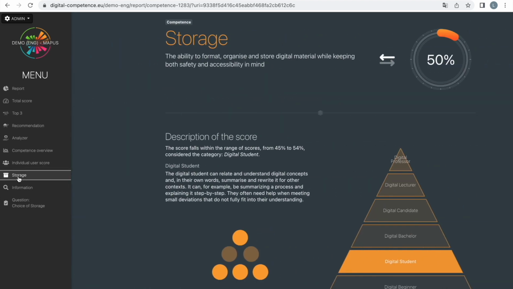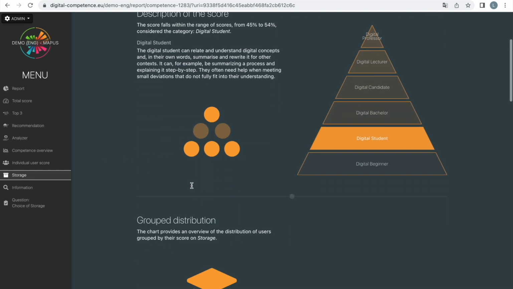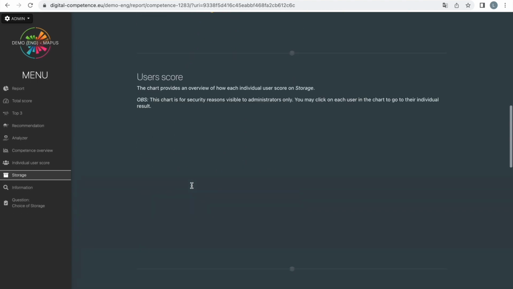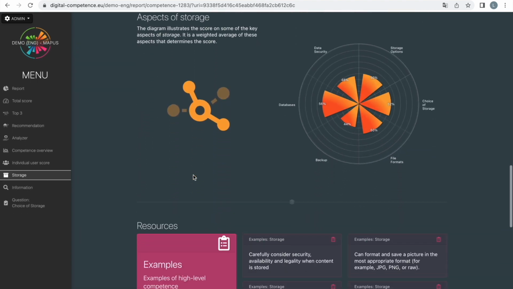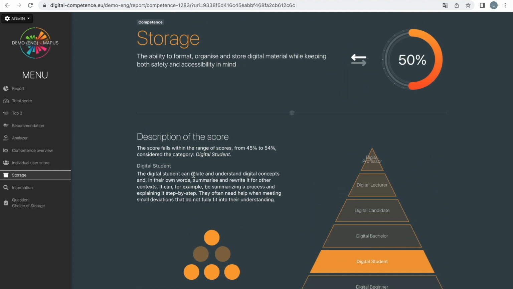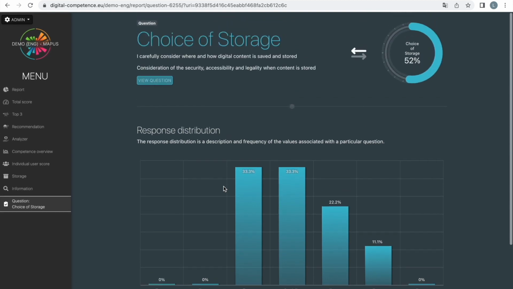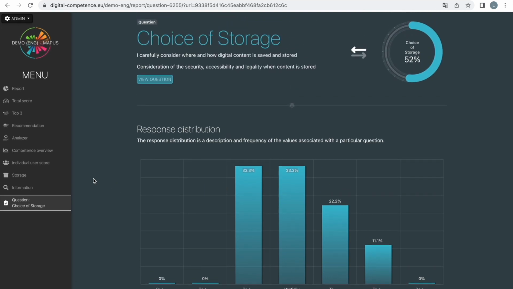And down here is the specific competence that we chose. You remember we chose 2 specific competences. We chose storage and information, and they get their own page. So storage now, for example, has its very own page within the report. So this is just a bigger version of when I pressed the competence inside the wheel. And lastly, we have the question, and here you can see the response distribution as well. So that's how reporting works, and how you can use reporting.